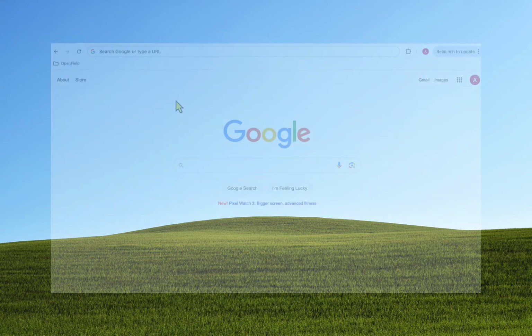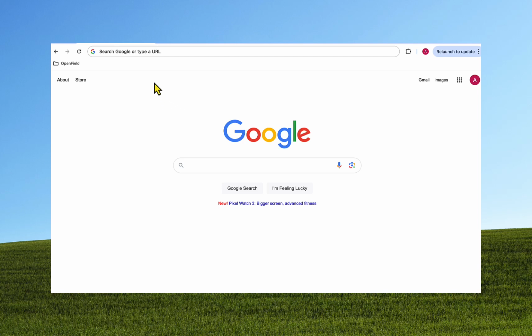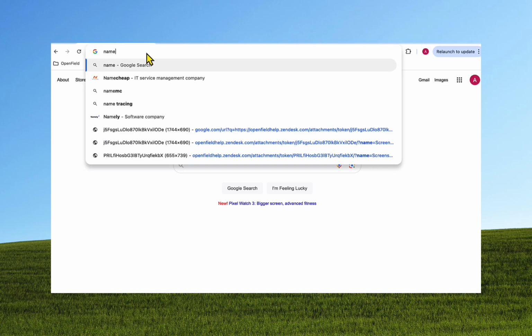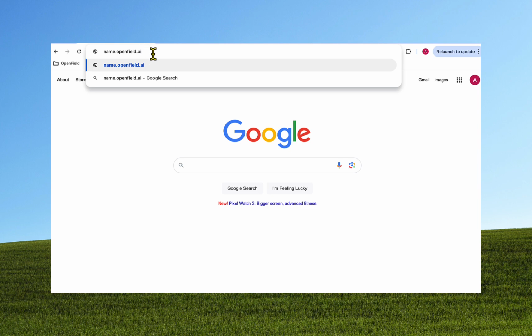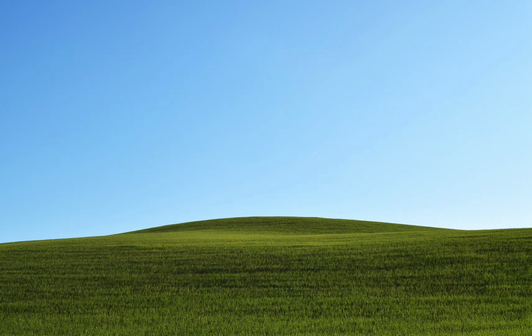In this tutorial, we'll show you how to use OpenField for canvassing. OpenField doesn't require downloading an app, just enter your OpenField URL into your preferred web browser. Let's get started.